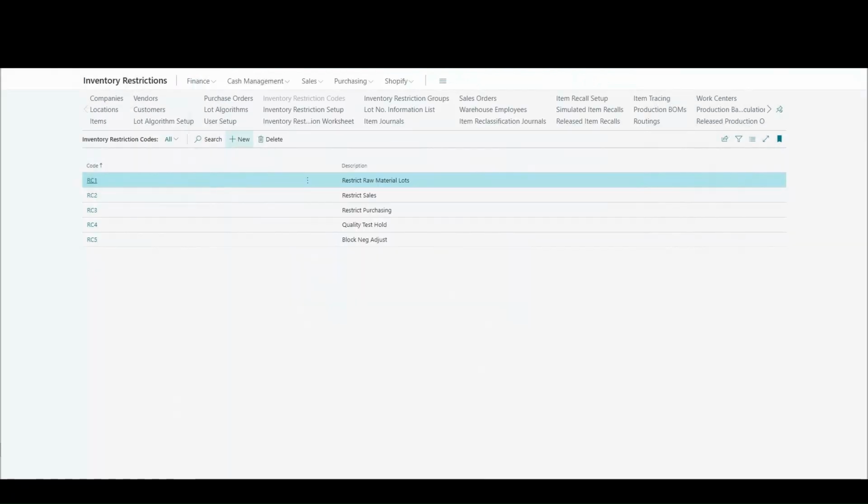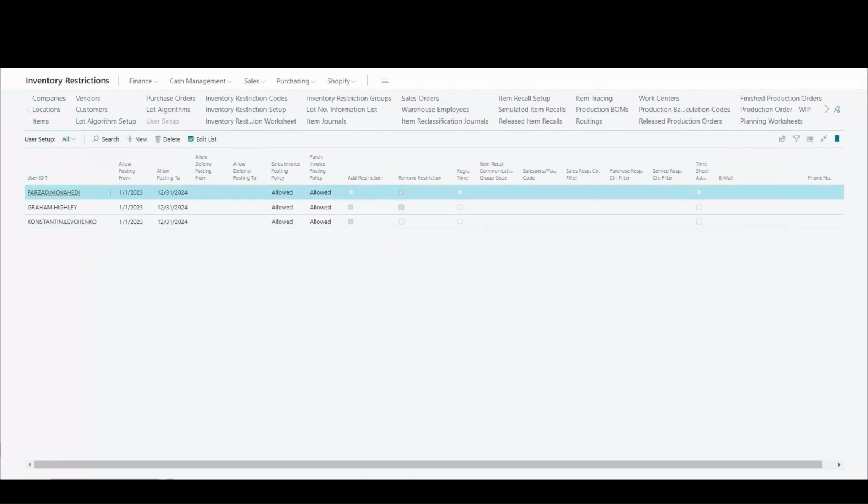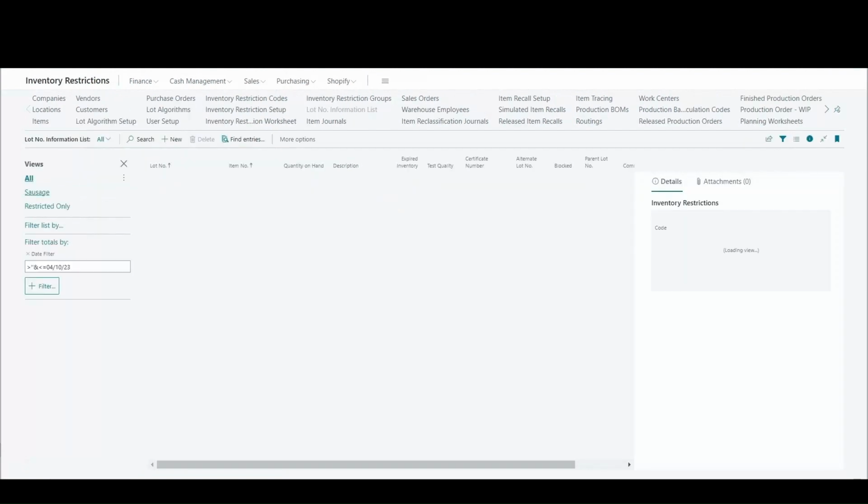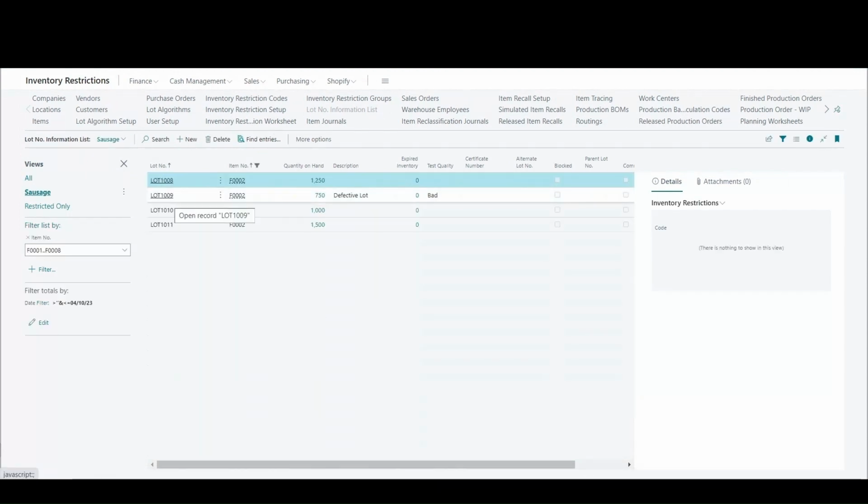The next step is to assign to users the ability to either add restrictions or remove restrictions with a simple Boolean checkmark. Let's take a look at the lot number information list for the sausage, and we can see that lot 1009 is a defective lot, so we might want to block movements on that lot. And please note that you must have the lot information card created or the restrictions functionality will not work.